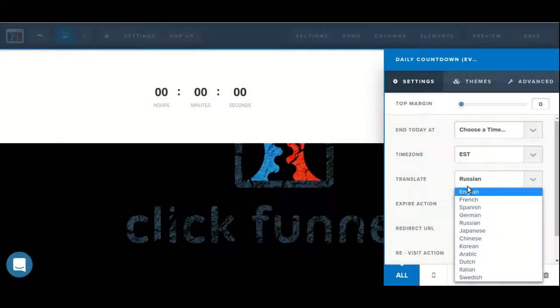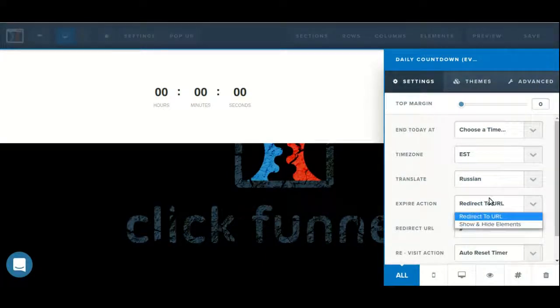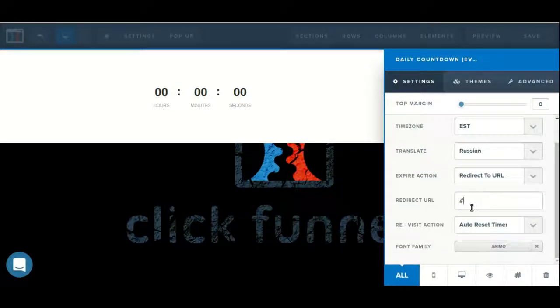We can set the expire action, choosing from redirect to URL or show and hide elements. With redirect to URL, once the time in question hits each day, instead of displaying this page, it will automatically redirect them to whatever URL you place in this field.